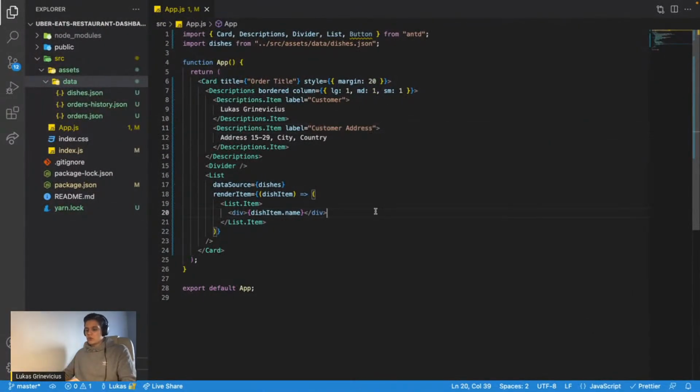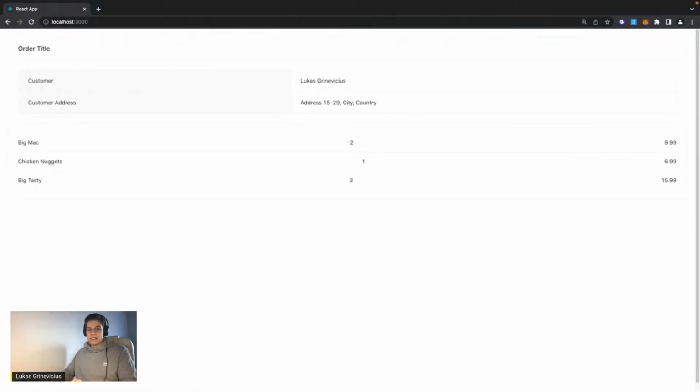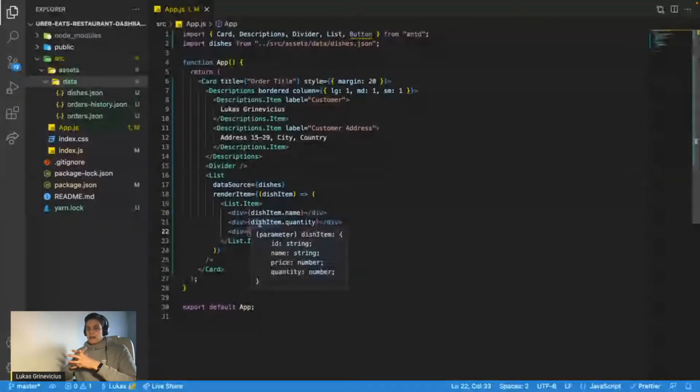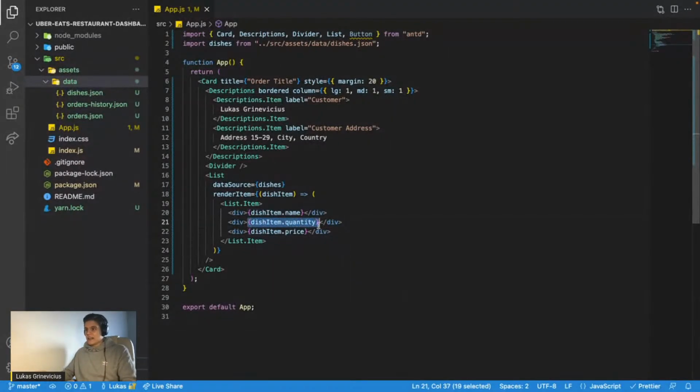So we also need to render a quantity. Let's add quantity. And last but not least, we need to add the price. Let's add price as well. Save it, and we can see everything here. Of course, it's not styled yet properly. It doesn't look as good as it will very shortly. We know that we want our dish name and dish quantity side by side.